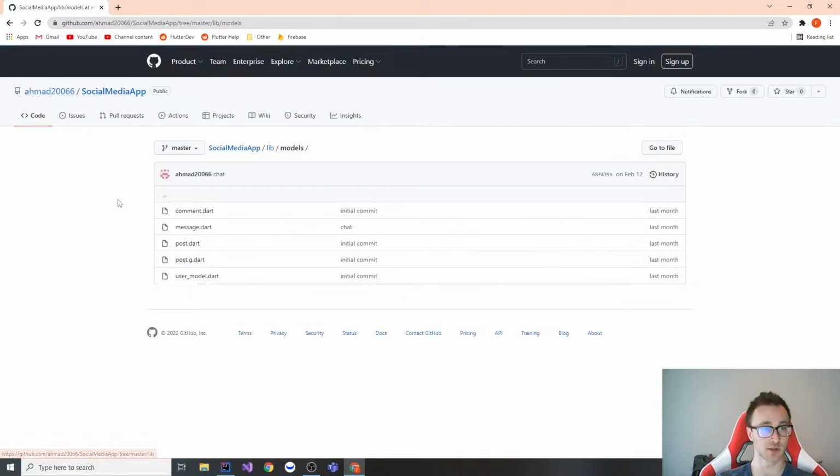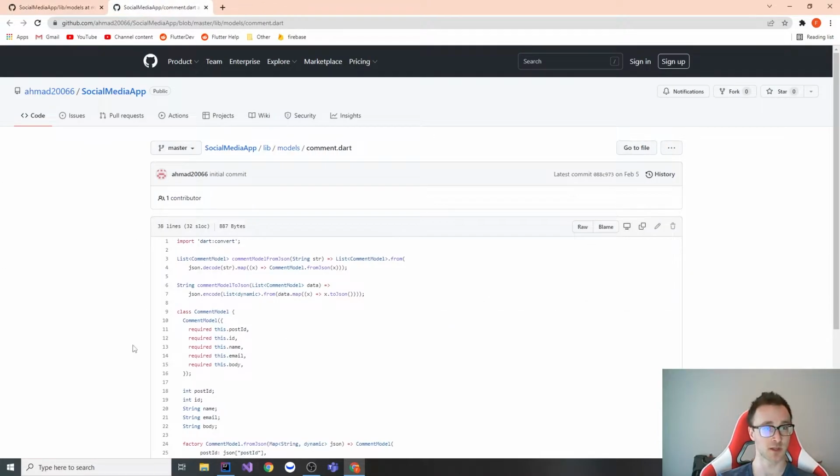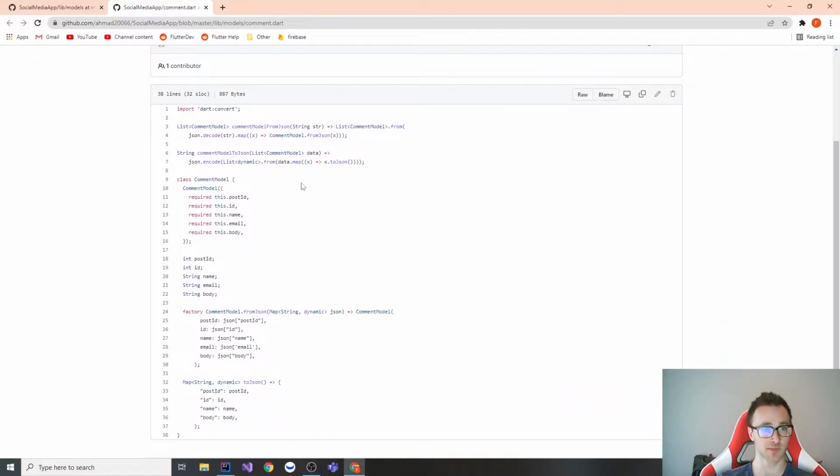So the models give us an idea of what data entities exist in this app. So we got comment, message, post, and user model. And one thing I notice here is that only post has a .g file. So let's look at that. So first, let's look at a comment. So we can see that comment here has a post ID and its own ID, name, email, body.